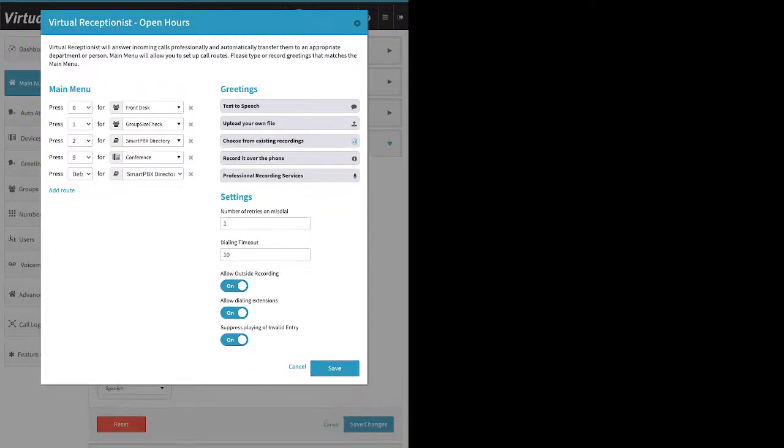All right, settings. So first one here, number of retries on missed dial. This is how many times your inbound caller can enter in an invalid menu option or extension number. Right, so in this sample, caller comes in and they press 3 after they hear the greeting. The system is going to wait to make sure they weren't entering an extension number, and then we'll tell them that's an invalid entry, and then we'll play the main greeting again.